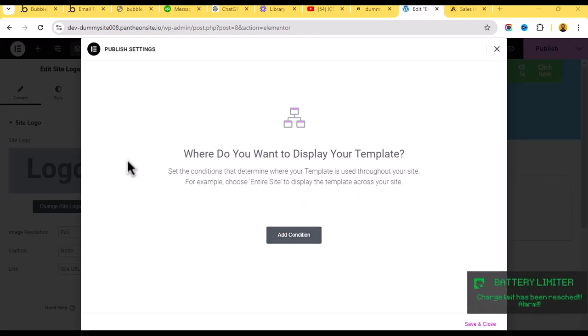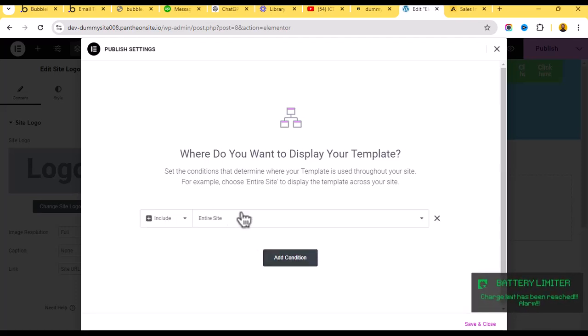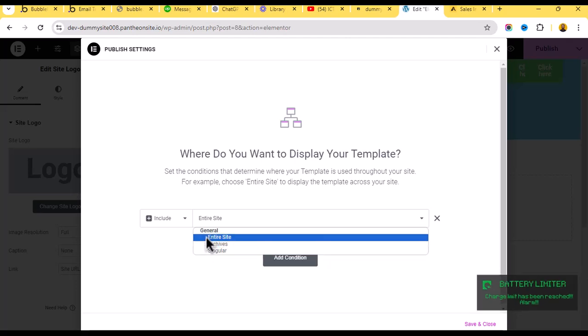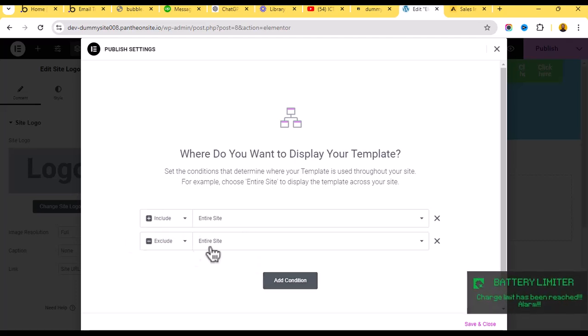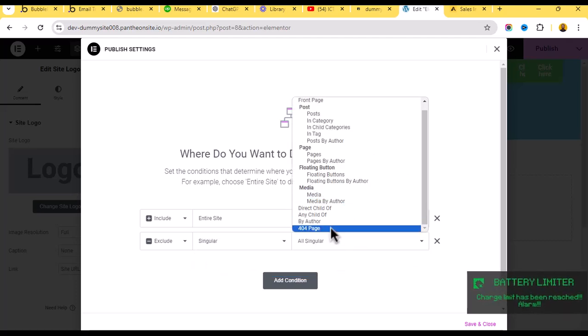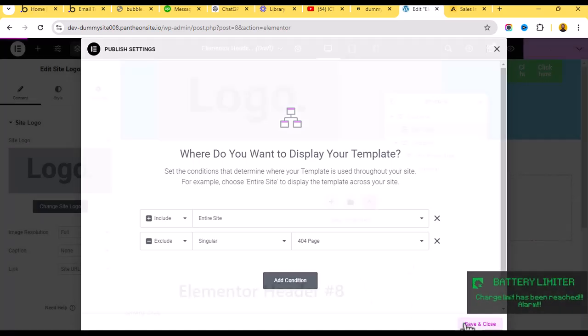So now, because this is a template, it's asking where I want to display this template. So add the condition. Obviously, it's a header, so you want it on the entire site. Then also you can exclude it on some pages. One page that often excludes the header is the 404 page. So when you visit the wrong URL, it will show you like a 404 page. So you can add another condition. This one is include entire site, then exclude, specify a singular, then look for 404 page and just save it.